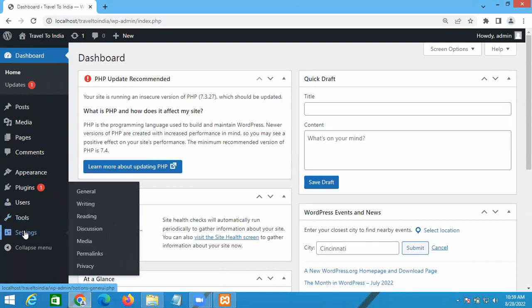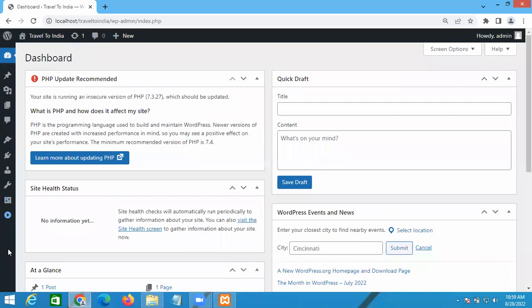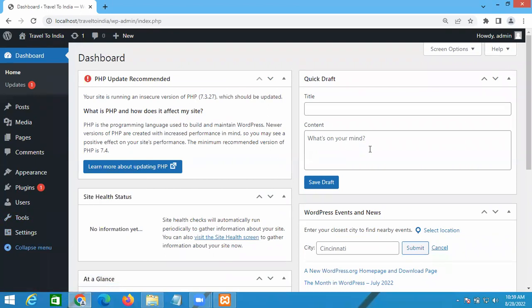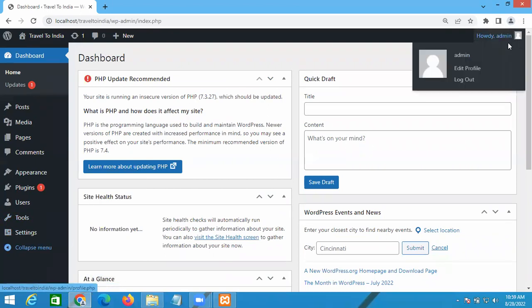Settings, general settings are there, like some URL you can change, right? Some links are there, like permalinks. You can see media, discussion, reading, writing, and collapse. You can choose this option and it becomes a mini menu bar, right? And here some options are there: you can edit your admin profile and log out.